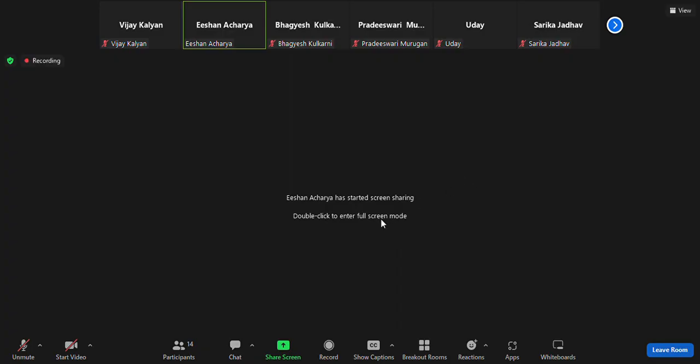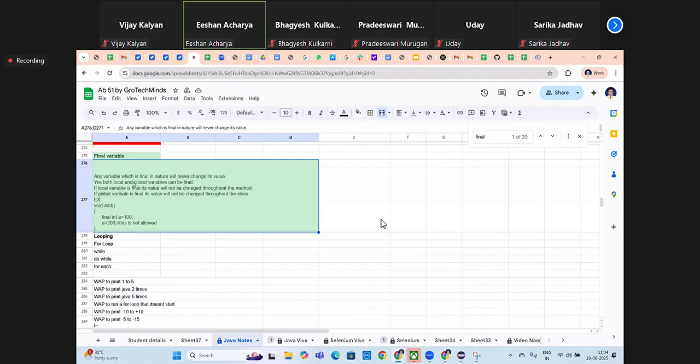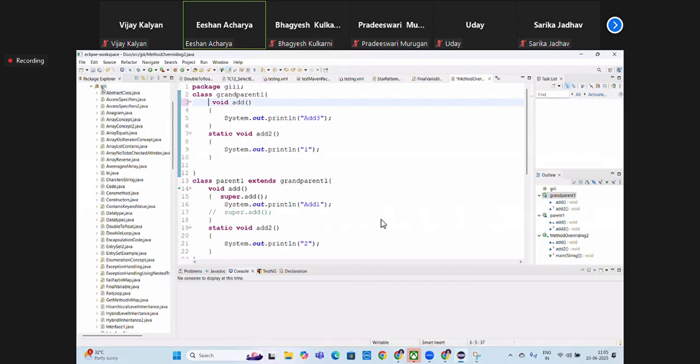Okay. So final variable is any variable which is final in nature and which has the final keyword in it is known as a final variable, and its value doesn't change. So once we initialize any final variable and declare the final keyword in it, we cannot change the value. And both local and global variables can be final. In case a local variable is final, its value cannot be changed throughout the method. If the global variable is final, its value cannot be changed throughout the class. So let me show one example on final variable.